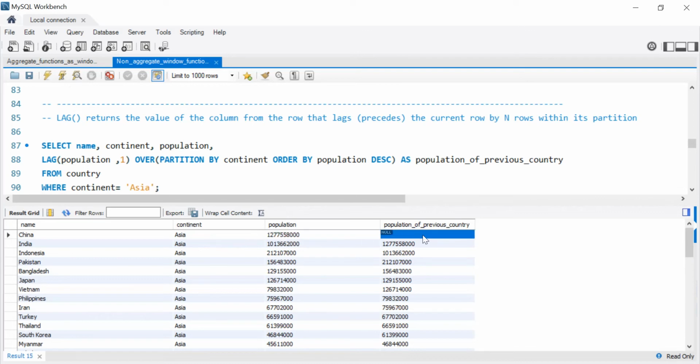Thus, for the first row in the population of previous country column, we have null. Whereas here, the previous value is the population of China, thus it will put it in here. Same thing for Indonesia, and so on.